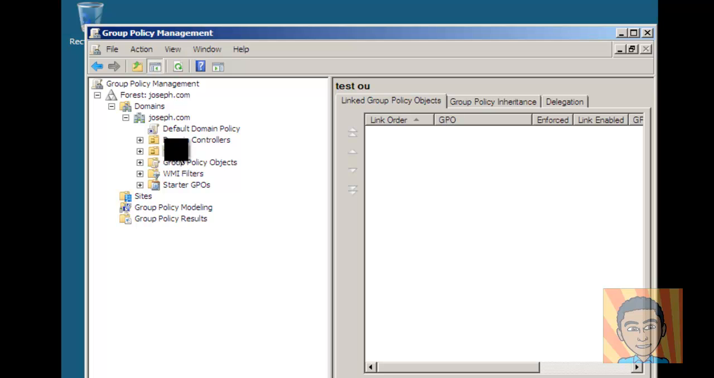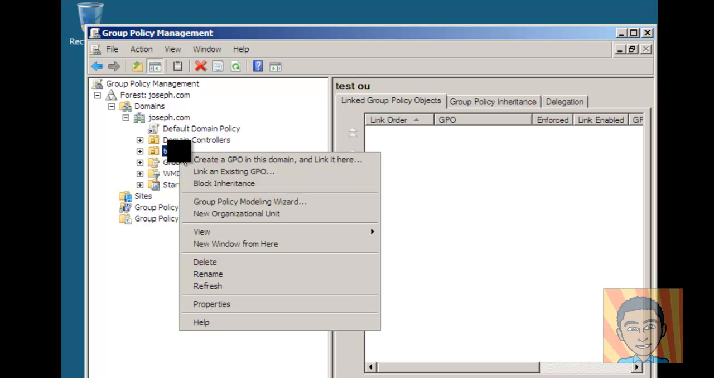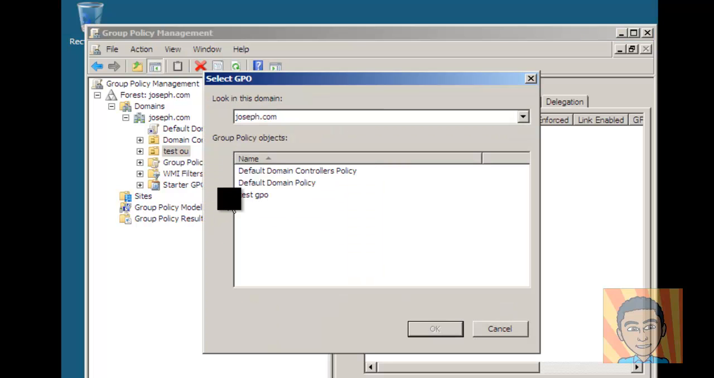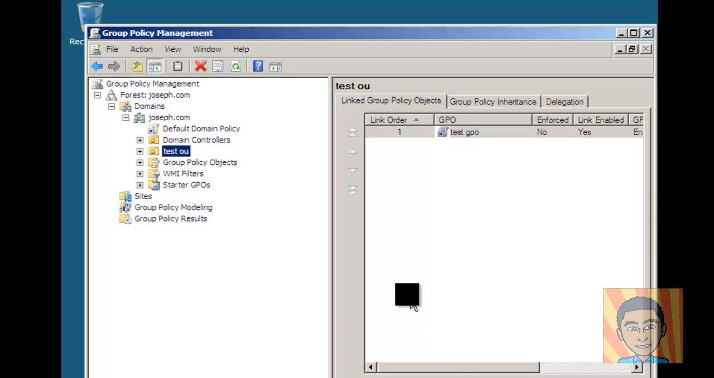Alright, so in order to do that, we just have to select our test OU, right click, and you say link to an existing GPO. We click on that, and we click on the one we created, which is test GPO, and then click OK. Right, so you see we have one linked GPO in our test OU. This still doesn't affect the users as yet unless we add the users to the organizational unit, which we're going to do now.